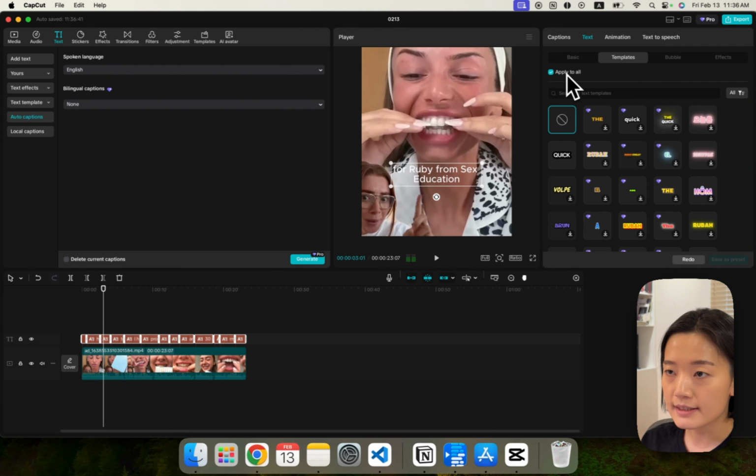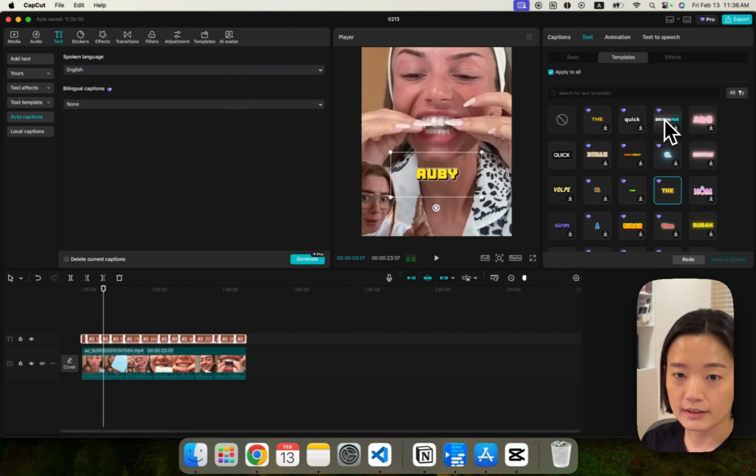And there's a basic style, standard white, small caption, or big yellow highlights like this one or this one.